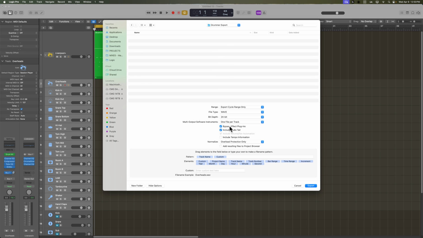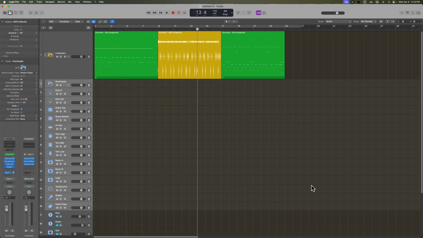I typically recommend doing this because if you're really going to be mixing the drum kit yourself, you may want to remove all of those effects plugins that are on there. And then you can choose to normalize. In this case, I'll just choose overload protection only, and then we'll just click export. And it's going to export all of those channels within this cycle range.